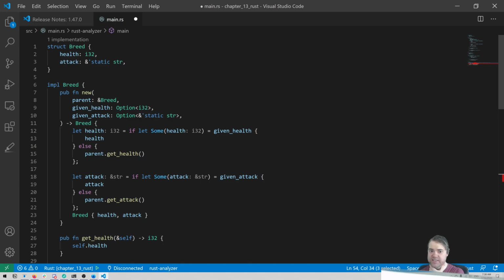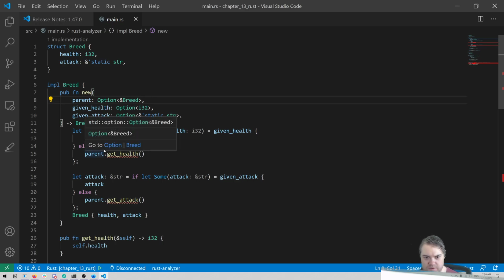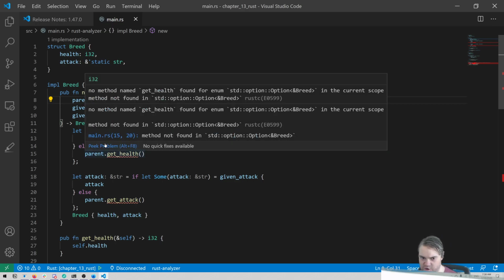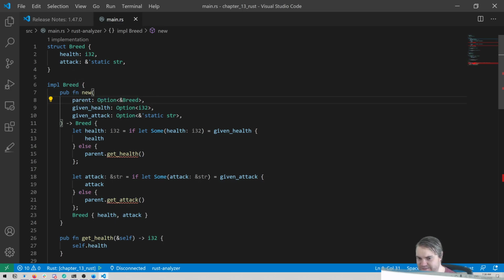And oh, we also need the parent to be an option too, right? Because what if there is no parent? Like chicken and egg problem here. So you are going to be an option that has a reference to a breed in it as well. Which means now we need to do a little bit more and figure out, okay, well, if the parent has something in it and the given health has something in it, otherwise we're gonna have to just error out and it's gonna be terrible.